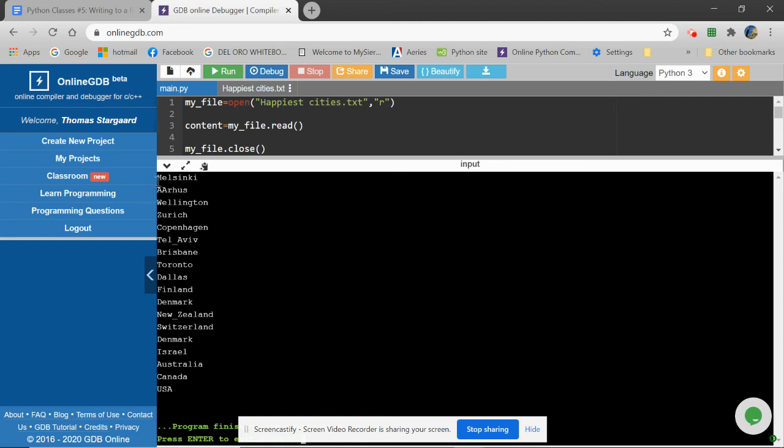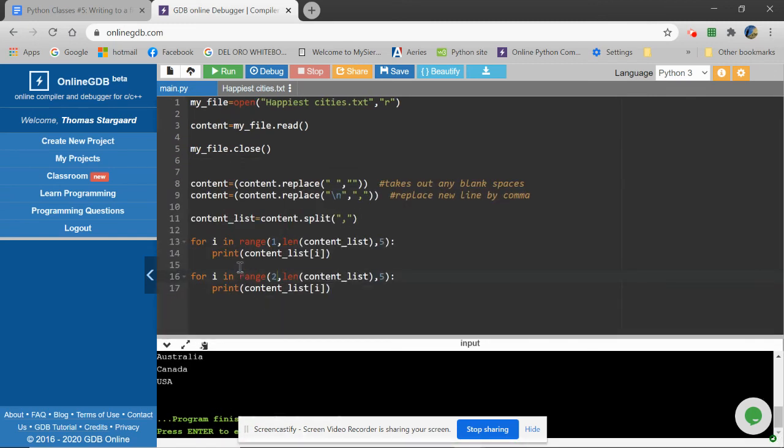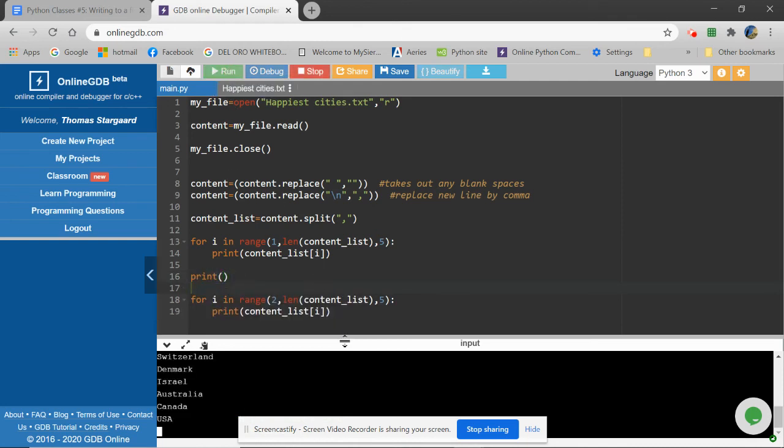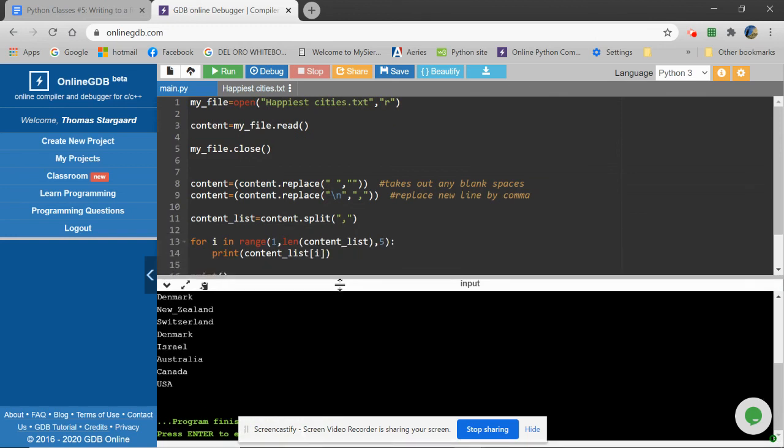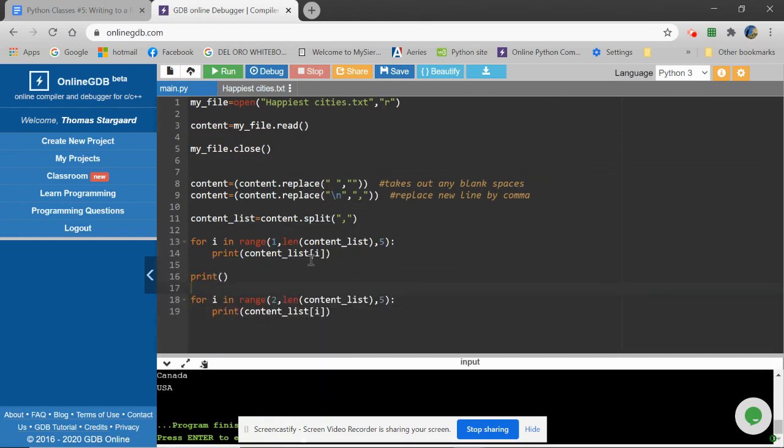So starting right here, Helsinki in Finland, and so on and so on. To make it easier to read, I can make another print statement right here just to add a blank. Remember, blank spaces are your friend. So it prints the city followed by the country. So now we can separate out. I can read data and I can separate it out.